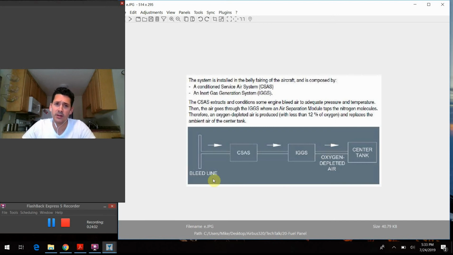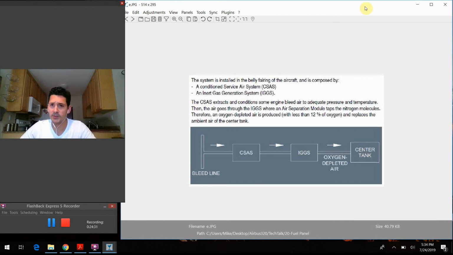So basically the concept is how it works. It intakes air, or outside air essentially, through the bleed line. It goes through this conditioned service air system, which then goes through an inert gas generation system. So you have this oxygen-depleted air that gets put back into the center tanks. The idea is that if there was some kind of spark or something like that, it wouldn't combust and it wouldn't explode. A really interesting thing they designed into these airplanes, and a tremendous advancement in safety. Let's say we're all thankful we have it.